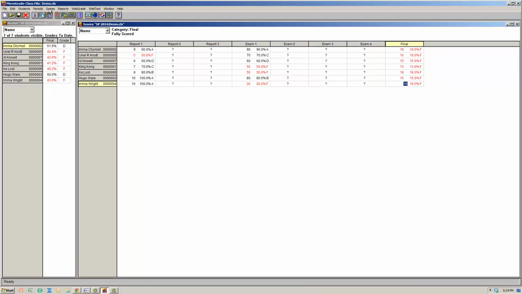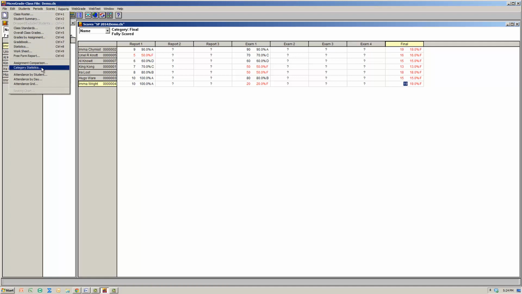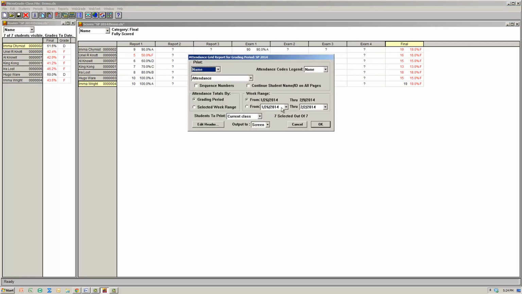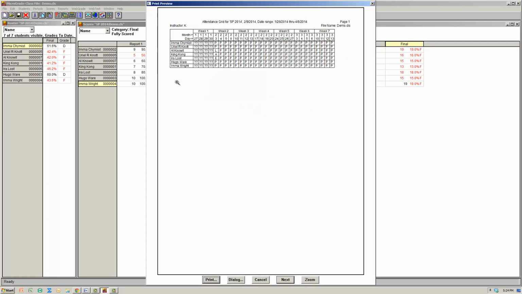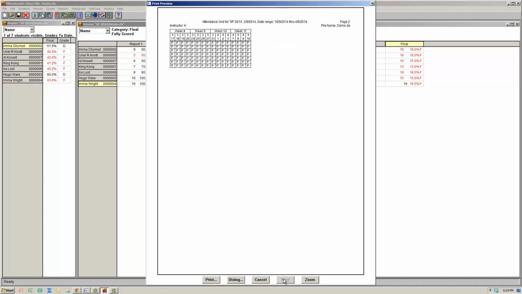All right. You can also, in your reports, print out the attendance by students, by day. You can also print an attendance grid. Again, it's based on the week or the start date and the end date for your attendance grid. So let's say you make that the attendance grid, current class to the screen. This is what you'll get. You can also change it to landscape, and then you can go on and print it through your printer.